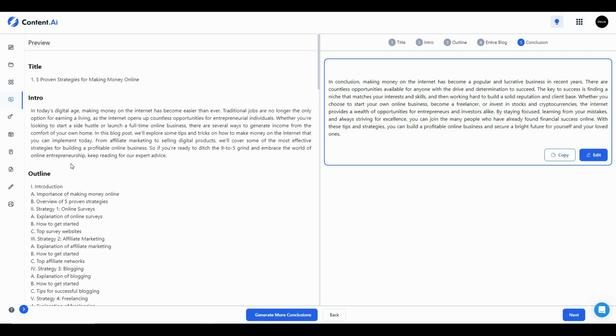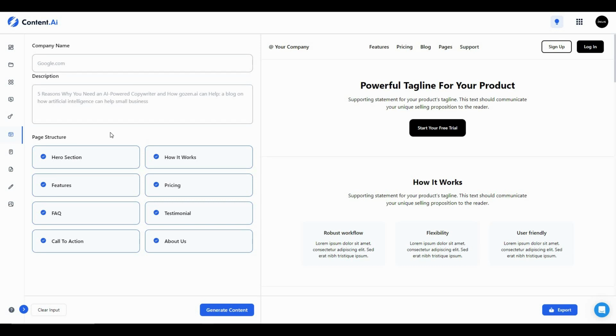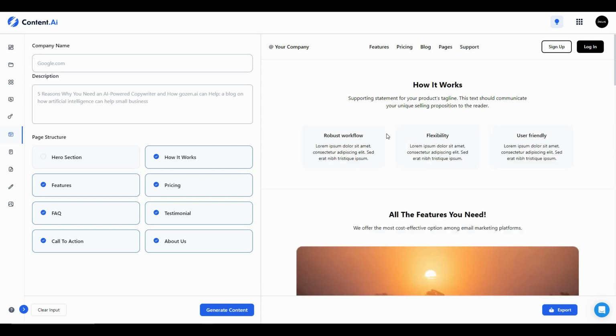There are some other features on Content.AI such as landing page. So this AI content writer even lets you create a landing page which is similar to a web page, and for that all you have to do is give your company name or address here and then give a brief description of what your company is about, and then you have to choose the page structure. So you can deselect the hero section and the hero section will disappear from your landing page. And the best part about this landing page feature is that all of these page structures will get content.